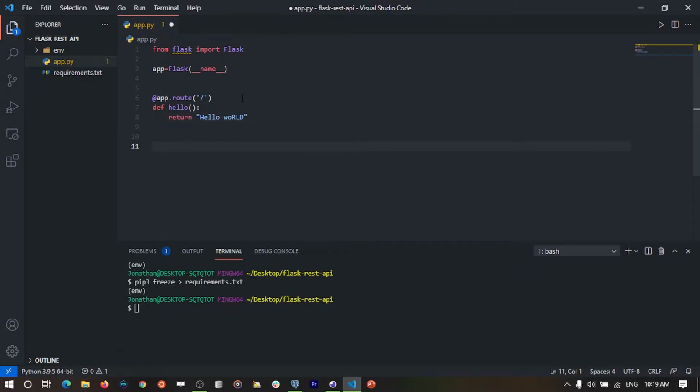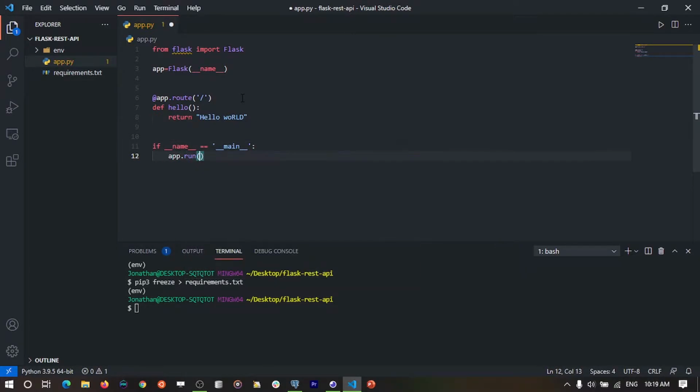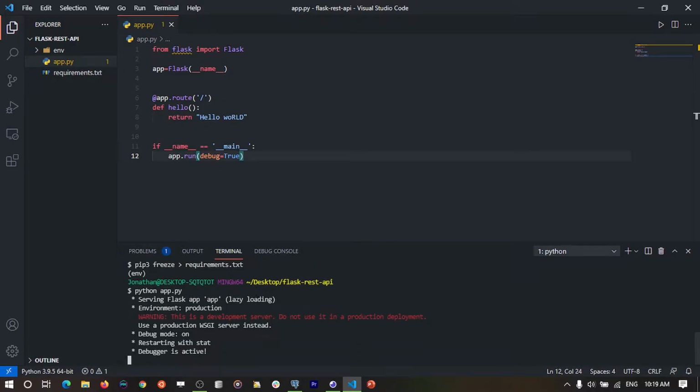So I'm going to run our server by saying if __name__ is equal to "__main__", I'm going to run the app by saying app.run. Since we are developing, I'm going to say debug is going to be equal to True. And once this is done, I'm going to save and run the server. So I'm going to say python app.py within our virtual environment. And this is going to start our app.